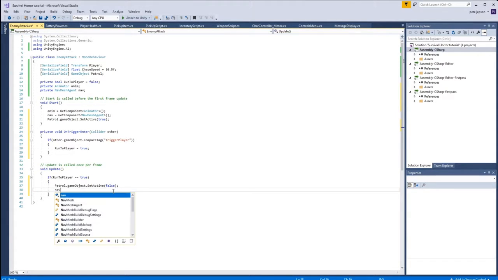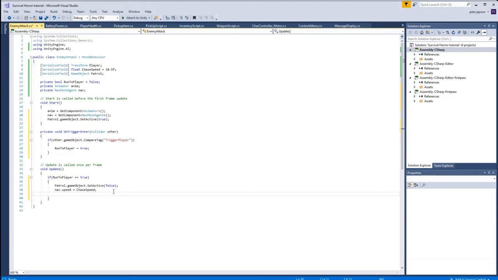Then we want to change the nav mesh agent speed. So nav.speed equals chase speed. So that will force him to then run at sort of 10.5. And then we need to tell the nav where to go, the nav mesh agent. So nav.set destination is of course the player.position.